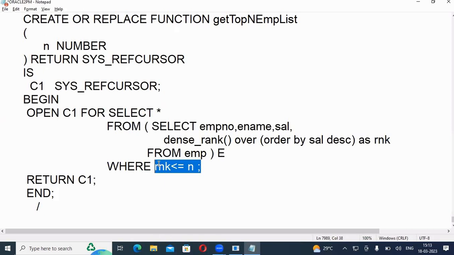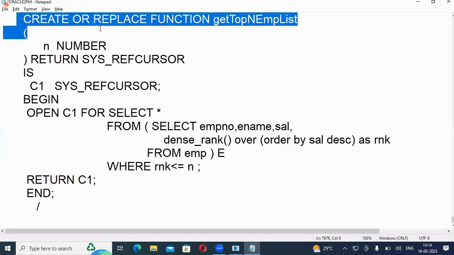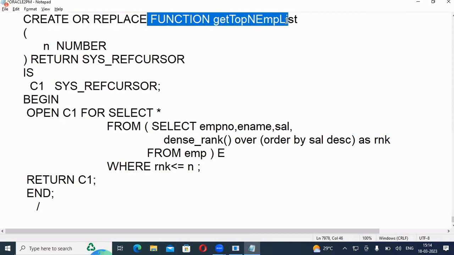Why can't we use alias in where condition? He doesn't know all this. He can write simple queries, but he cannot write complex queries. Then what we can do is we create a function to get top N employees list and ask the front-end developer, whenever you want top N employees list, simply call this function. Simply execute the function.